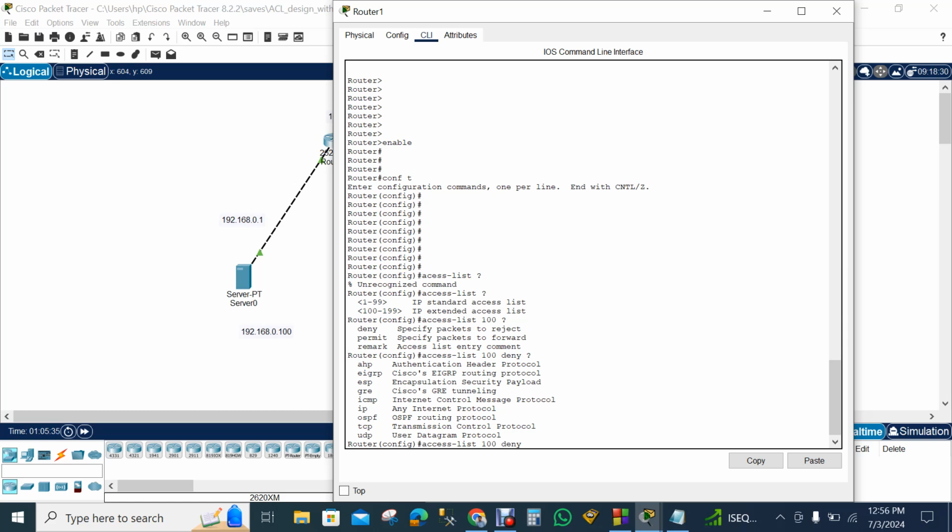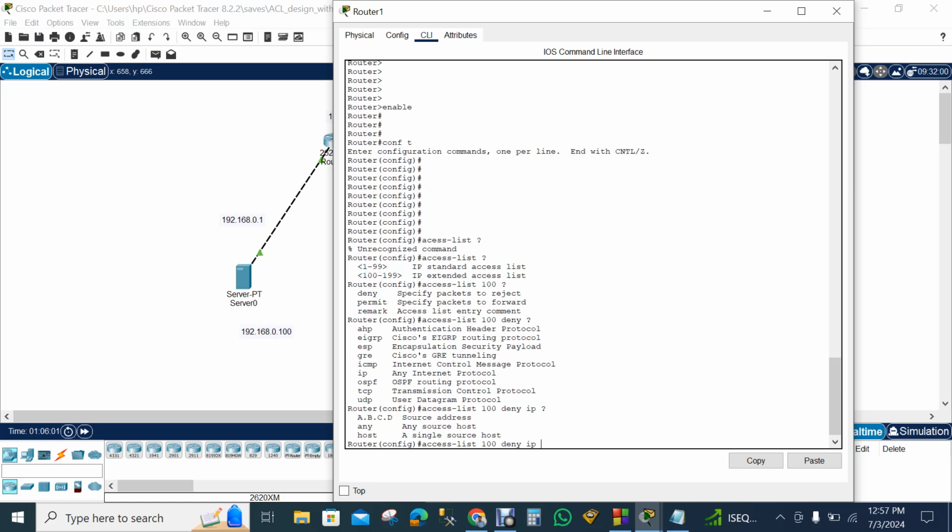When we used the standard range in my second video, I wrote there 50 and there were no options. But the extended access control list has a facility that we can choose our protocol to block. So I am going to use IP, and question mark again. Like in the second video, we have a few options where we need to use the IP address.